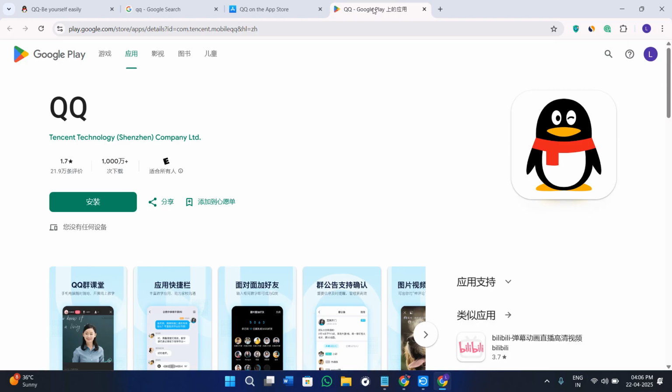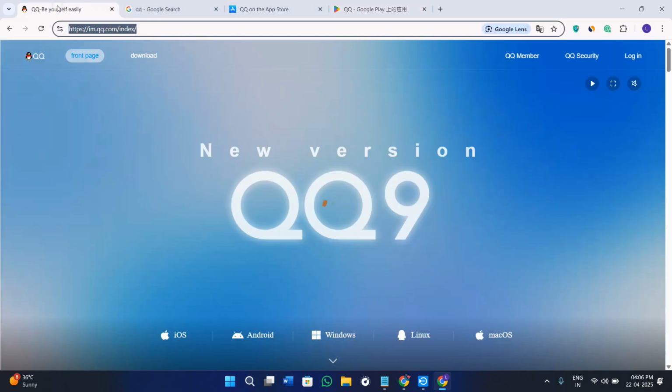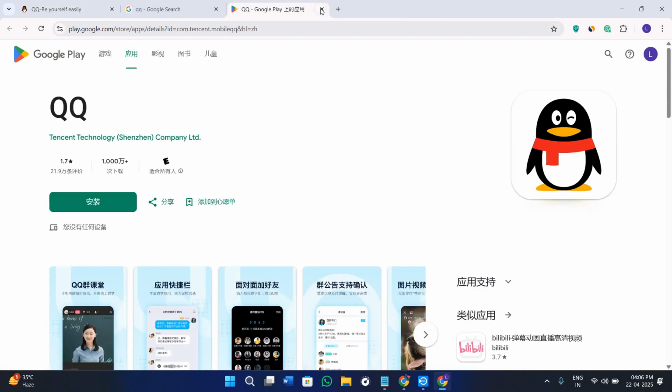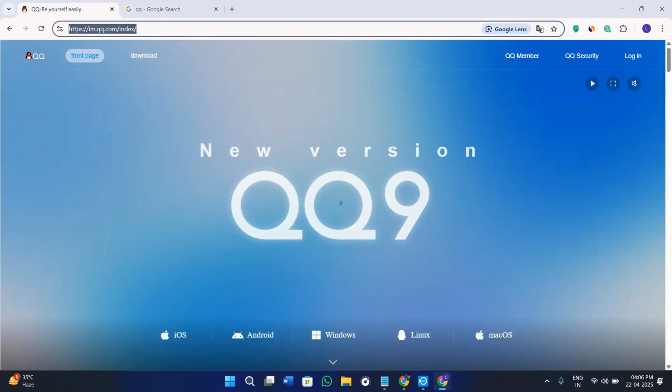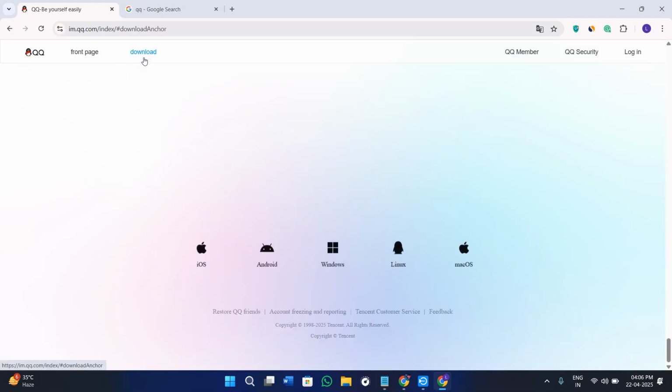So you can follow the same steps as I said earlier in your mobile device, but for most accuracy, I would recommend you to create your account first in your web browser, and then you can log in into your application after creating your account here. So once you are on im.qq.com, you can even download the desktop application from here. So this is the front page and this is the download option.